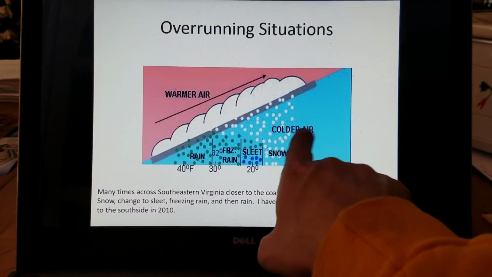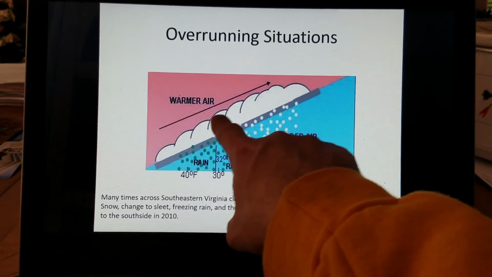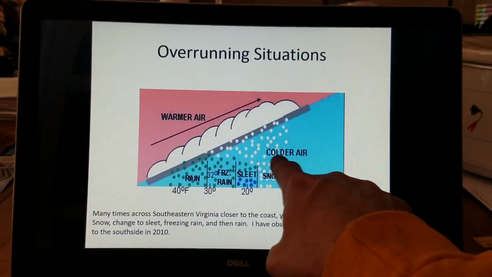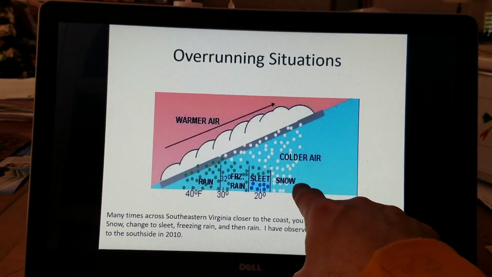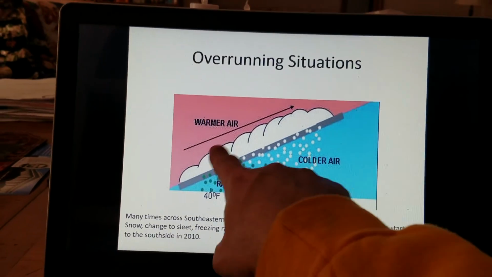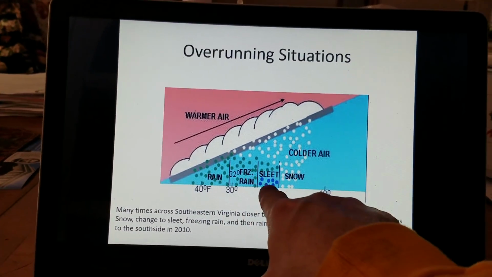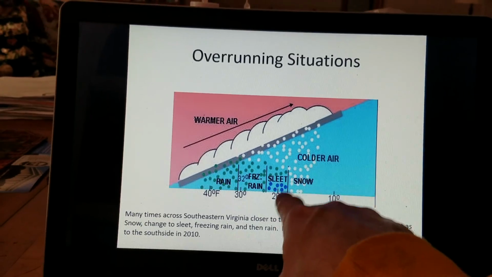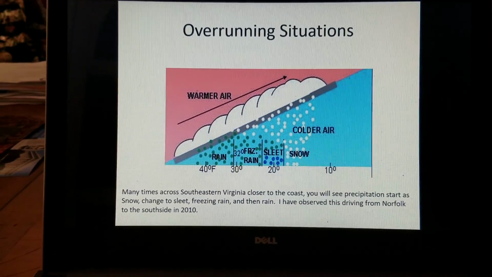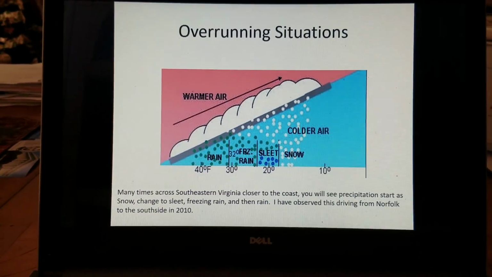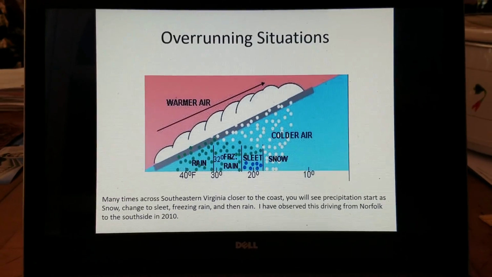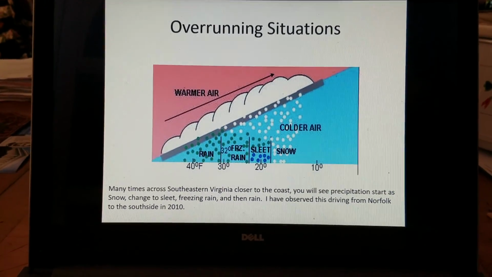So here's an overrunning situation diagram just to show you. Warmer air is less dense than colder air, so therefore warmer air will move up and over the colder air at the surface. And here's your colder air further away from the warm front at the surface. Typically you'll go from a snow. As the warm air gets closer to your location, you'll go to a sleet, then possibly to a freezing rain, and then to a rain. And many times across southeastern Virginia, closer to the coastline, you will see precipitation start out as snow, change to sleet, freezing rain, and then ultimately to cold rain.